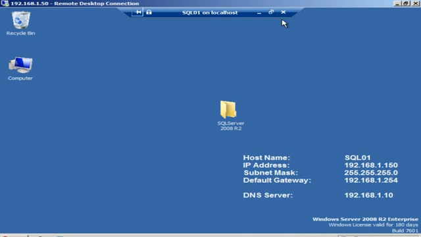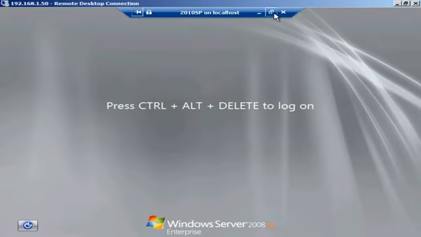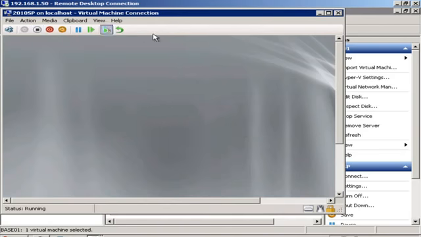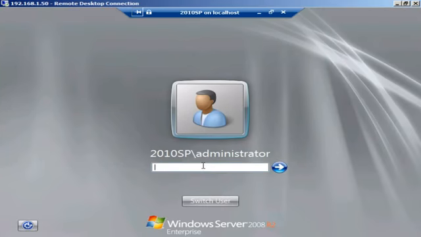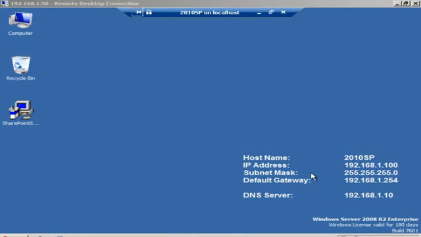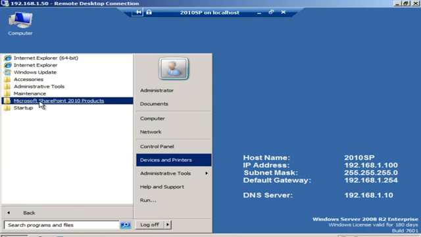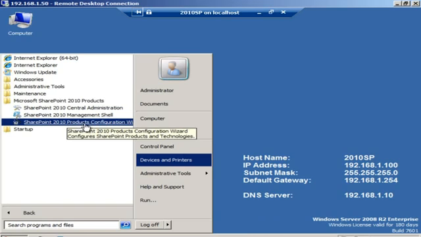Okay, let's connect to the 2010 SharePoint computer. I'm logging in as local admin. Okay, let's configure the SharePoint now. Click on Start, All Programs, Microsoft SharePoint 2010 Products, and SharePoint 2010 Product Configuration Wizard.